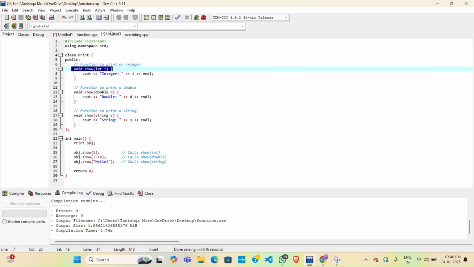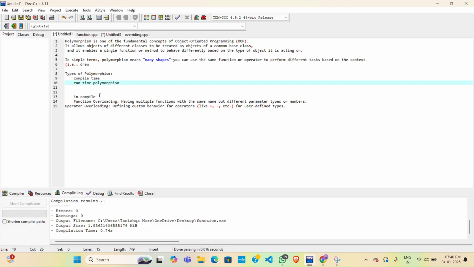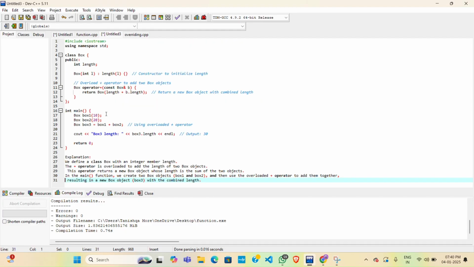Now let's move on to our second topic of compile time polymorphism, that is operator overloading. Basically, in operator overloading we overload the operators, for example, plus, minus, multiply, etc. Operator overloading is basically how we want the operator to work, that is how we define it in the program. Now, let's see that with the help of a program.